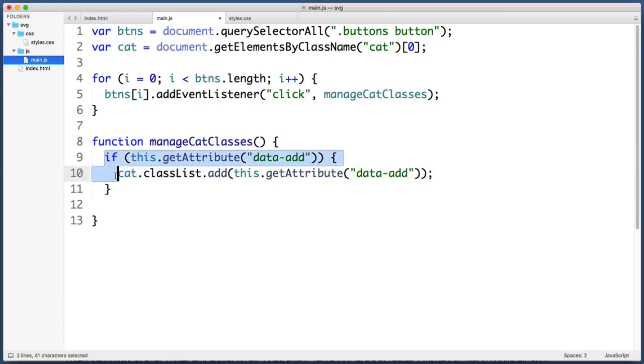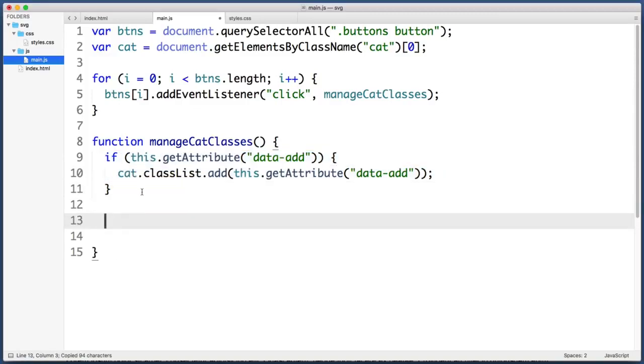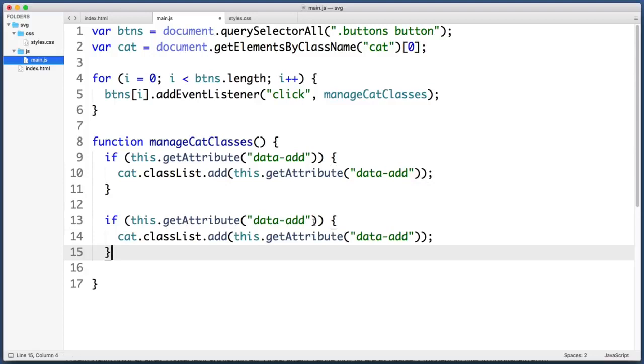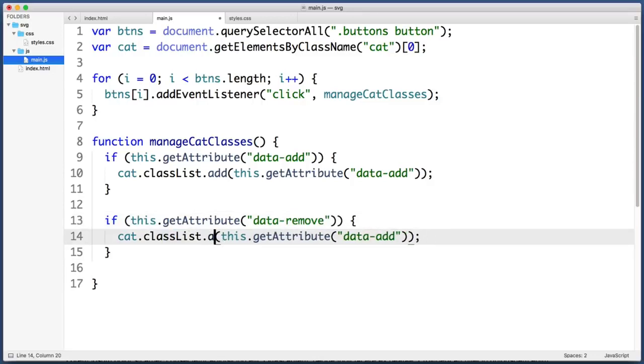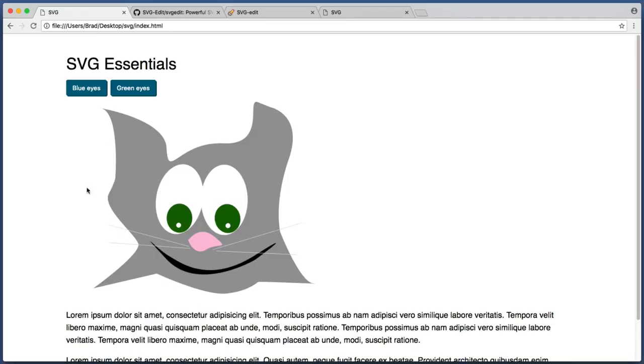And then we can just duplicate these 3 lines for the data-remove scenario. So let me copy this, drop down, paste in my clipboard. And this time around, let's just change this from data-add to data-remove. On this line, after class list, we want to use the remove method instead of the add method. And then we'll just change the attribute name to data-remove. So let's save this and test it out in the browser. So if I click the blue eyes button, perfect, the eyes turn blue. And if I click the green eyes button, they're back to green.